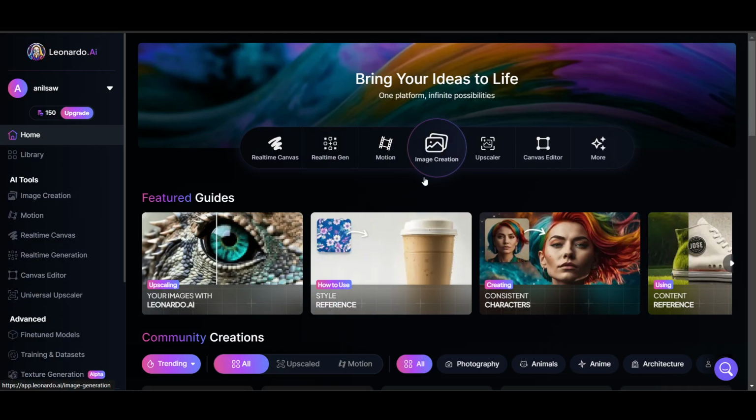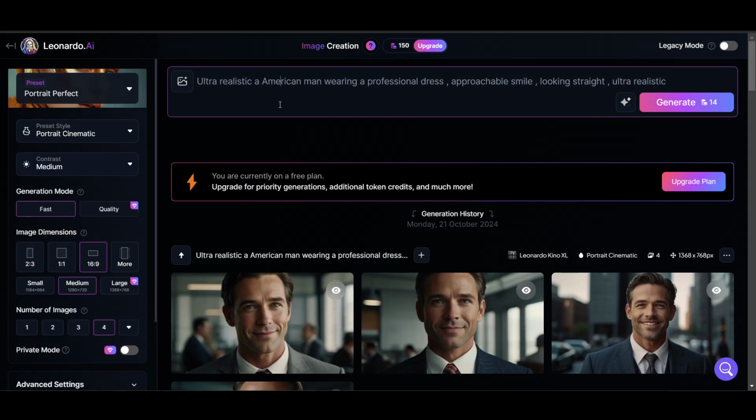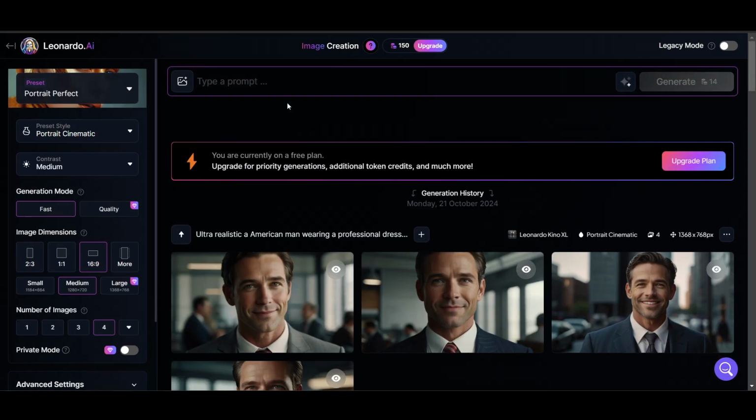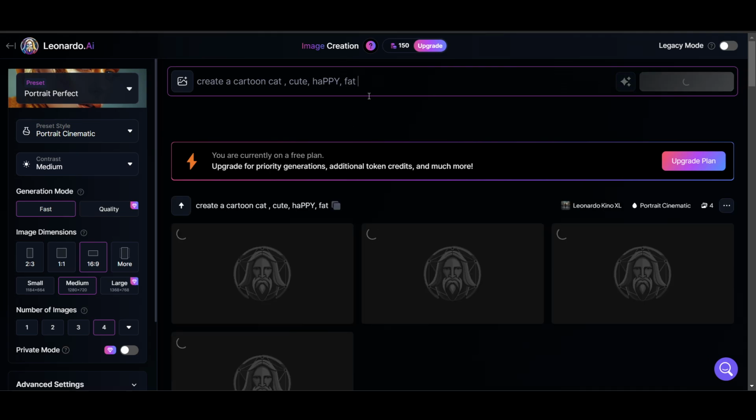just go and click on image creation. Now here I will just ask Leonardo, create a cartoon cat, cute, happy, right, and fat, right? And just go and click on generate.